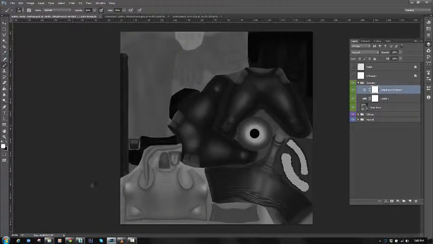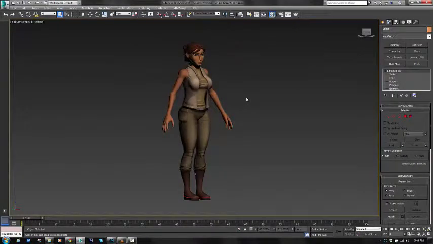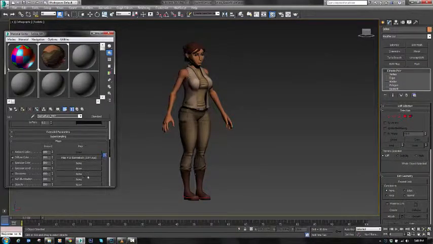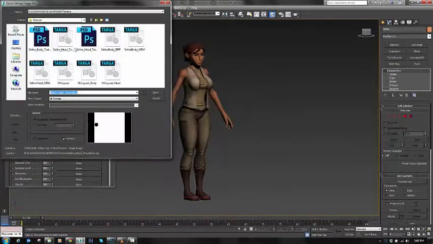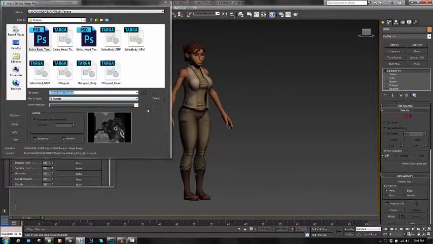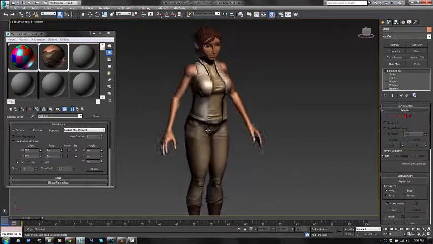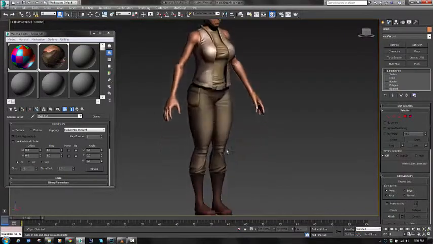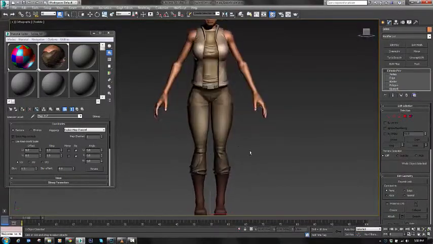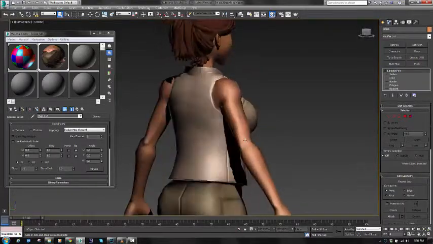So if I save that out as a TGA again and go back into my body layer, in my spec level I'll go to my bitmap and I'll find the TGA, and we'll select that and apply it to the body. So you can see instantly how it's been affected. Everything started to look a little bit shinier now.